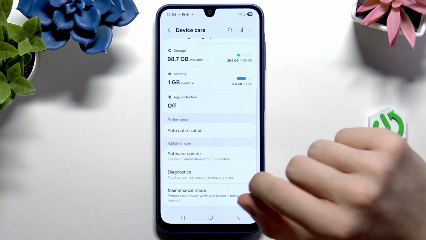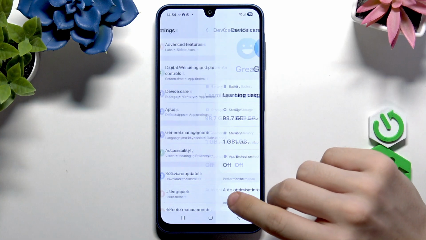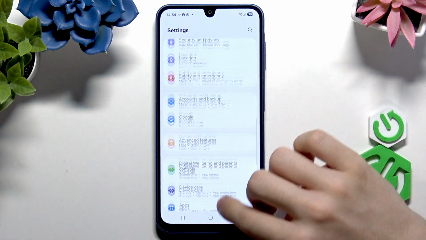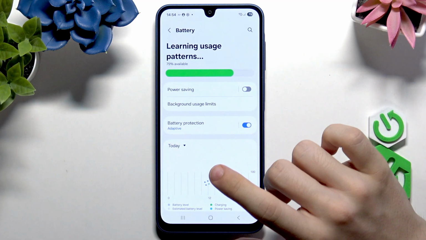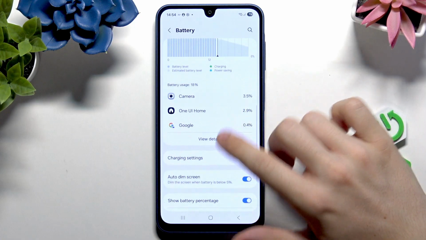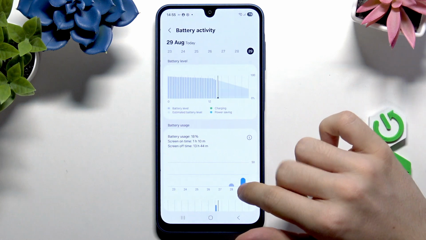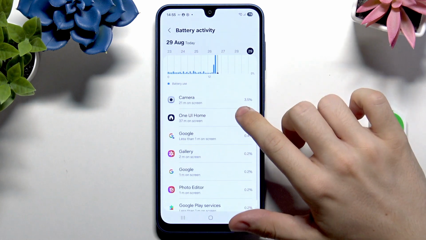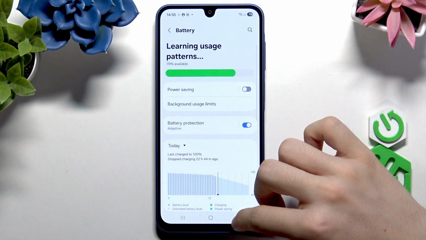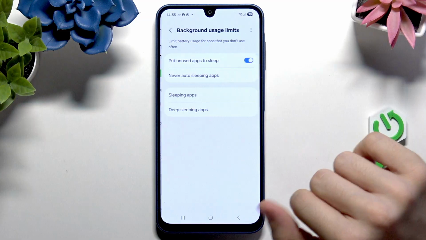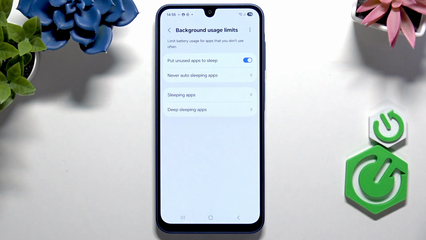Now, let's go to another thing. This is gonna be found in the battery, I believe. I'm not sure. We'll see. In the battery, if you go to here and go to view details, you'll see different apps, but it's not really what I wanted to find. Yeah, it's in background usage limits. Now, you have sleeping apps and deep sleeping apps.